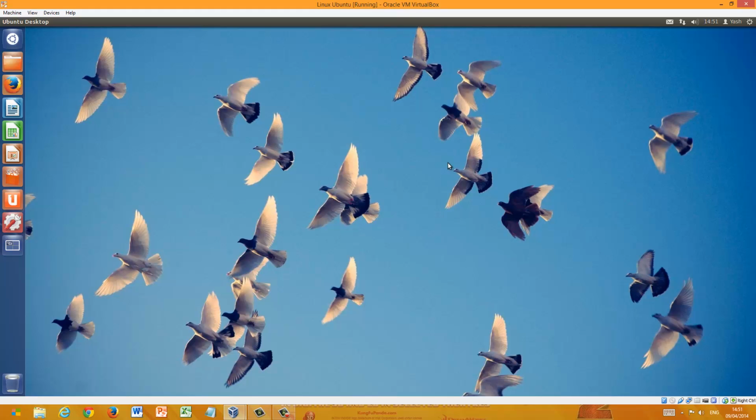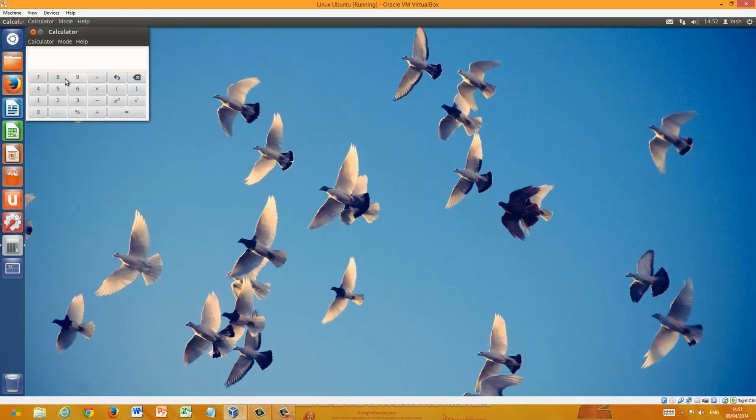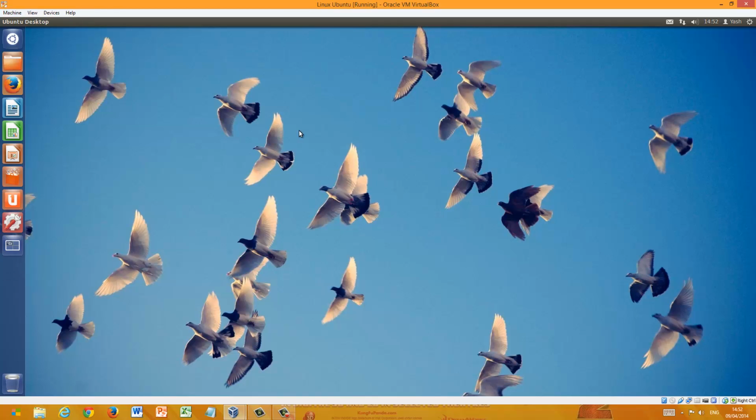Our fourth task is to do a simple calculation. So let's quickly go to Dash Home, Calculator, and 8 times 9, which is 72, and it's absolutely correct. Our fifth task is to explore the operating system ourselves.